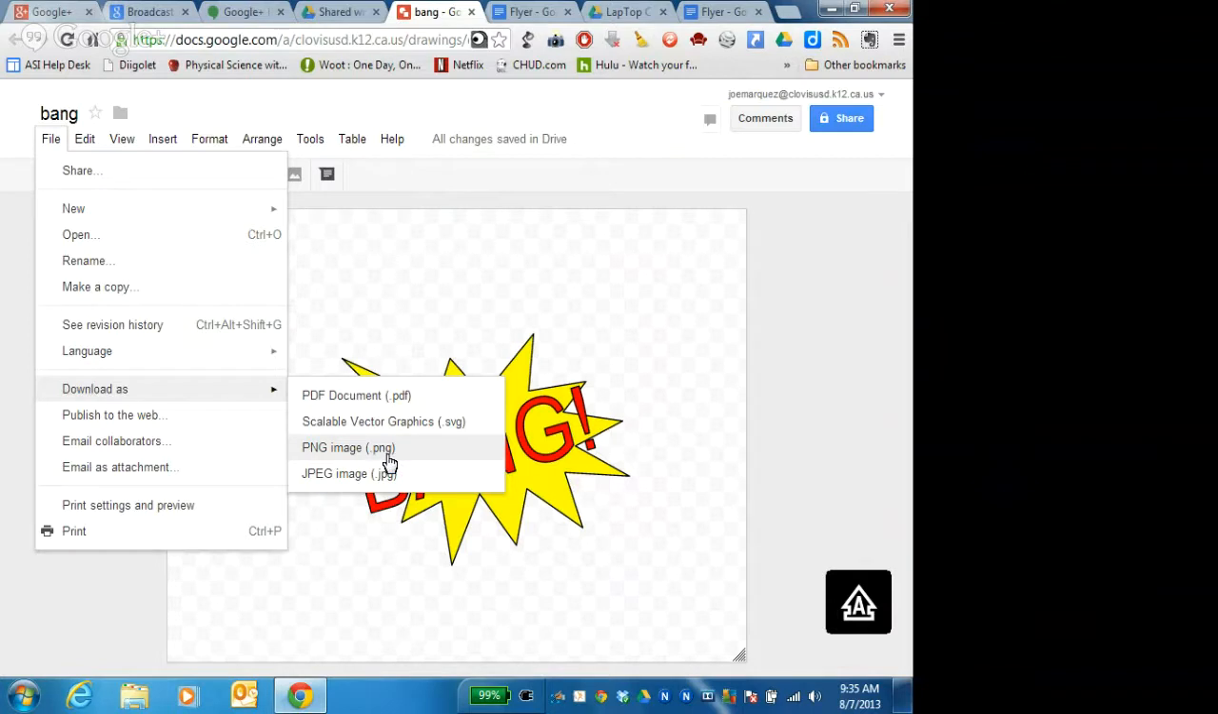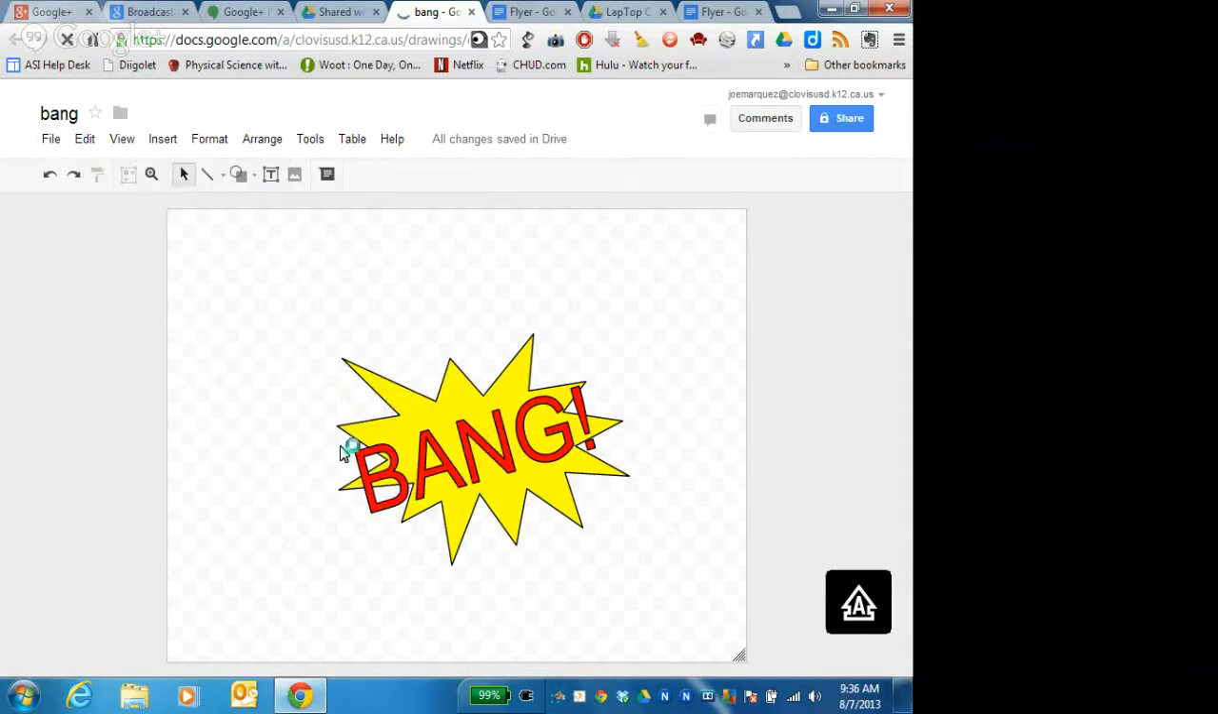What PNG is, it's a portable network graphic, and what that means is it only saves what you drew, so it will only save around the color. If you choose a JPEG, it'll save the white behind it as part of the picture. If you choose this, it'll only choose the colored portions as part of your picture, so you can overlay it on top of words and not have a big whiteout behind it. So I always recommend choosing PNG.